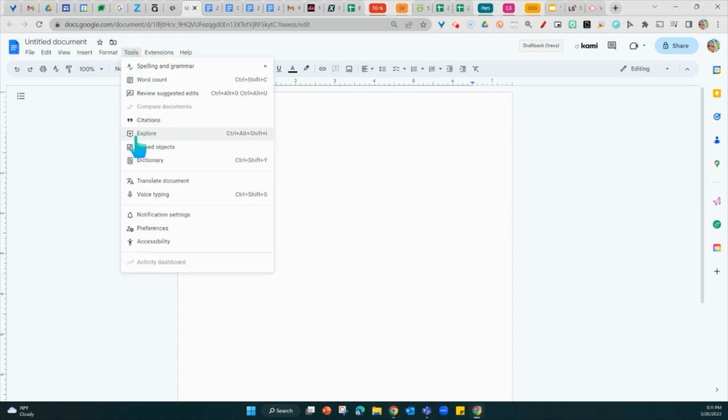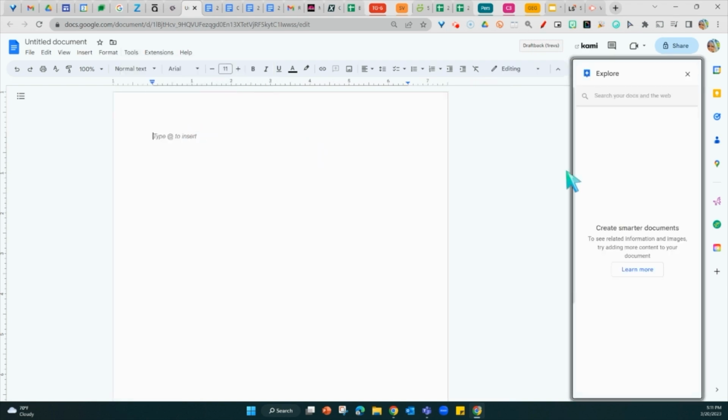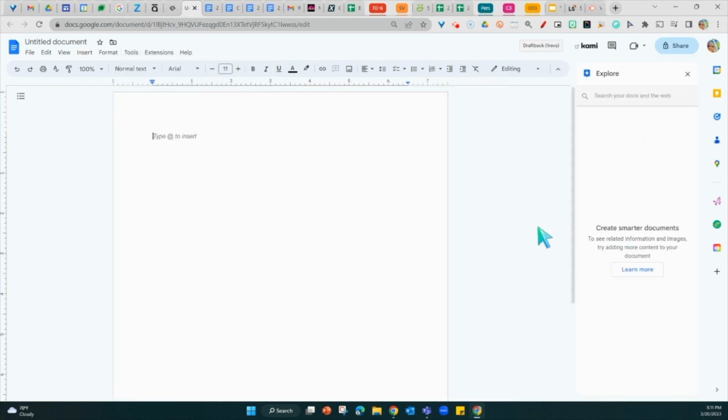So if you go down and you look for Explore, and notice this looks similar to Comment. If you see the comment icon right here, it's got the little kind of message box, whereas Explore looks just slightly different. And there is a shortcut, Control-Alt-Shift-I. But if we click on that, it's going to bring up our Explore tool over here on the right.